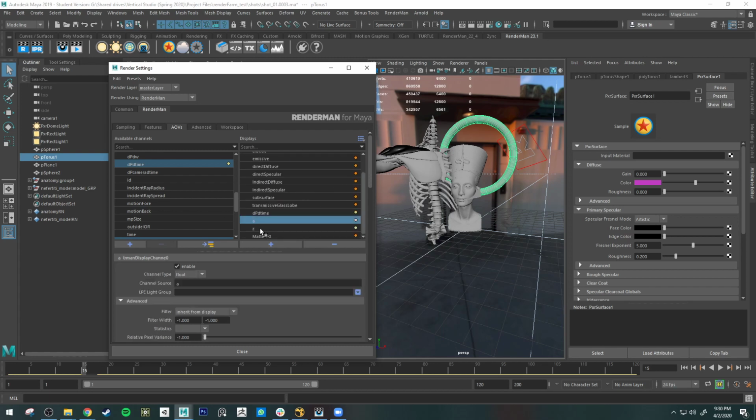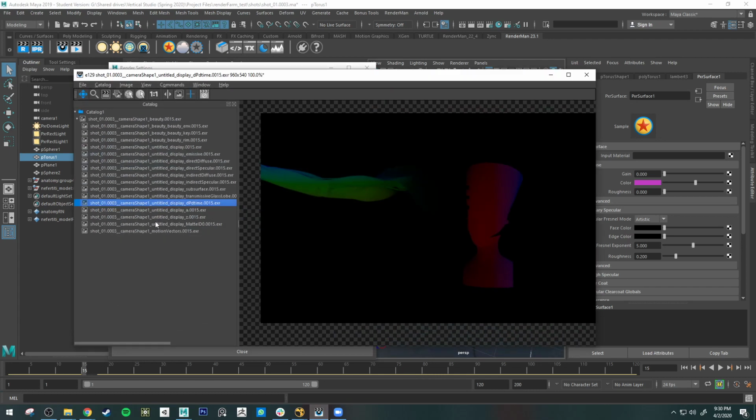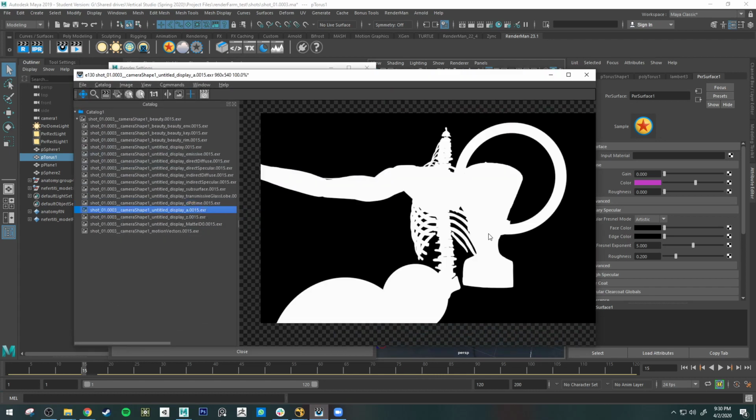And I have them here: alpha, Z depth, and DPD time. Okay, let's start with alpha. All right, and I already have these rendered out. So my alpha looks like this, right? This is just 0 to 1. It's either 0 or 1.